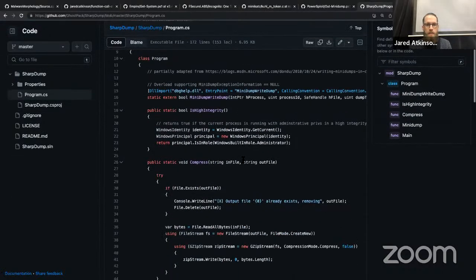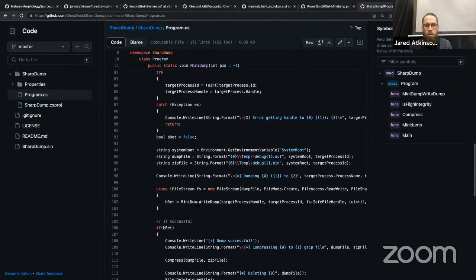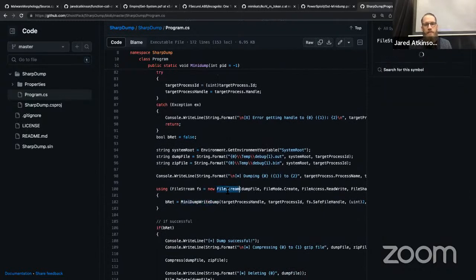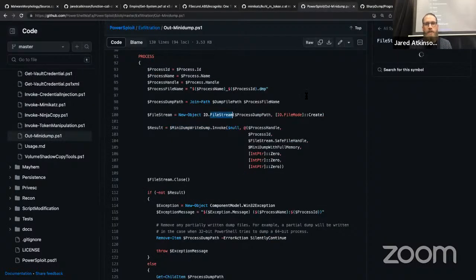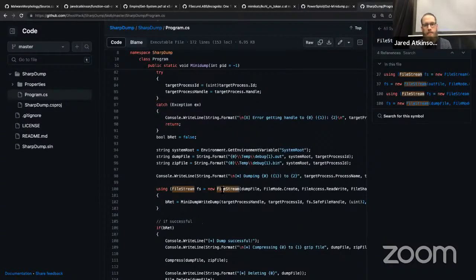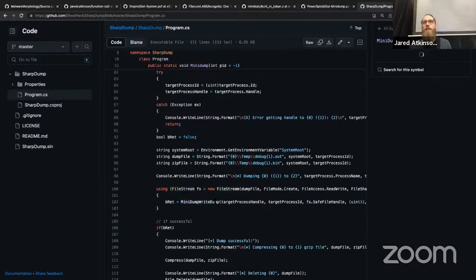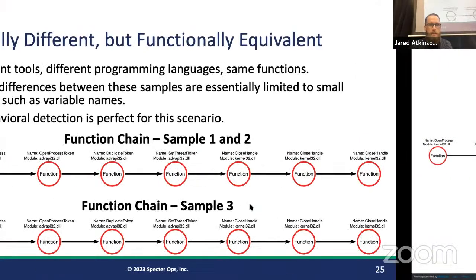If we go into the source code, Program.cs, let's see. Here it is, MiniDumpWriteDump. In Out-Minidump they create a file using the System.IO.FileStream class, and he also does that here with FileStream. And then they call MiniDumpWriteDump. So we should be asking serious questions if this change from PowerShell to C#, where all they did was change the language, causes our detections to fail. We should be asking why that is, and we should be very critical of our detections at that point.